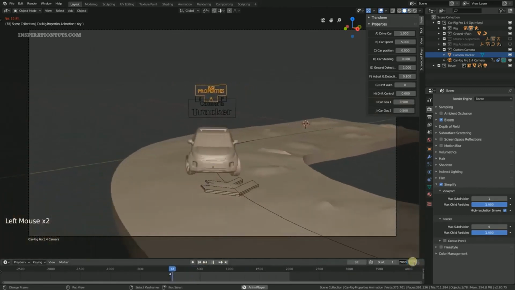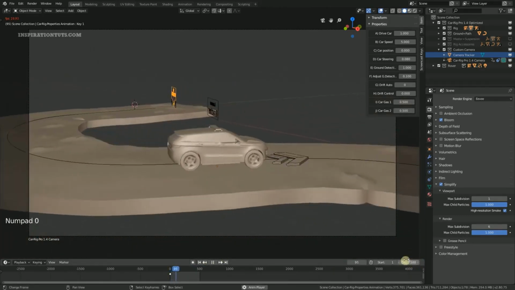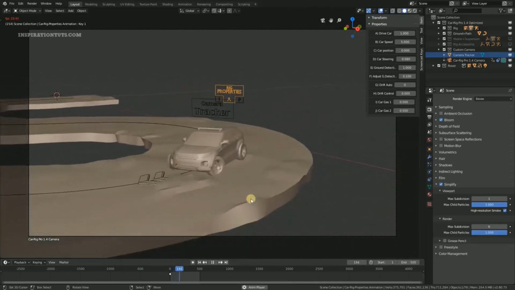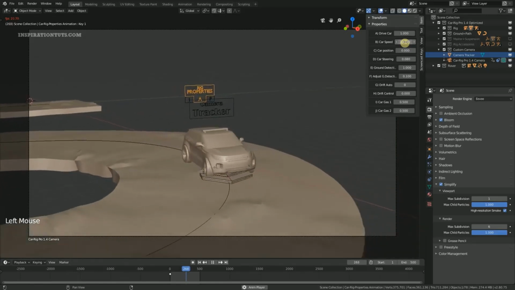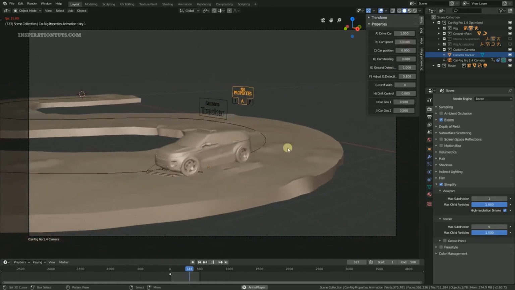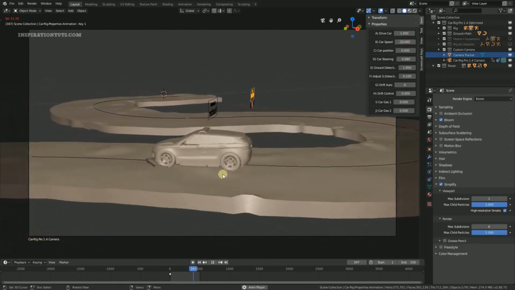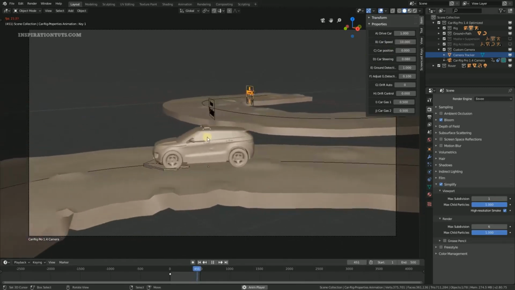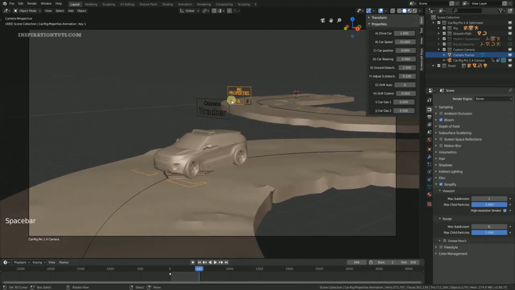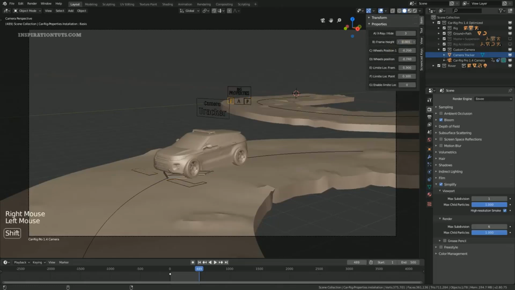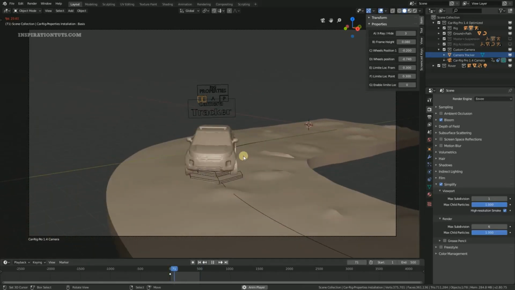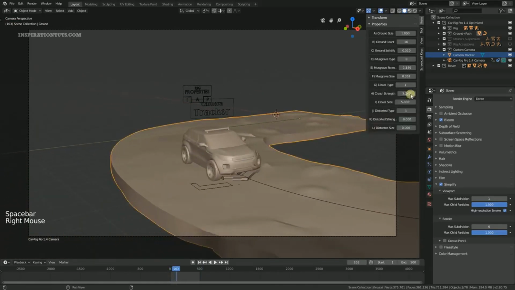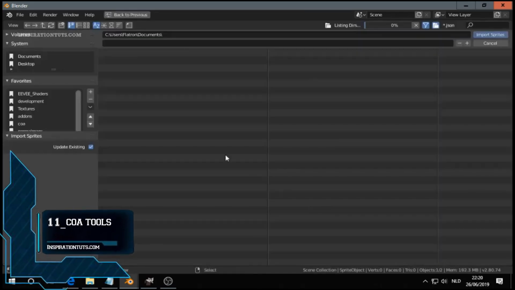Overall, this car rigging add-on offers a realistic suspension simulation. It supports real-time ground deformations. Also, it has independent rotation for the front wheel and the rear wheel, and it has other nice features like automatic ground detection and automatic steering. The developers of this add-on offer other rigging add-ons like boat rig, two wheels rig, truck rig, helicopter rig, and a drone rig. Number 11, COA Tools.